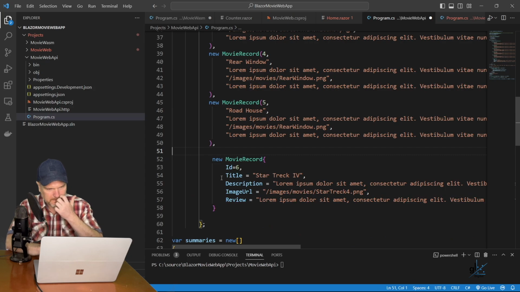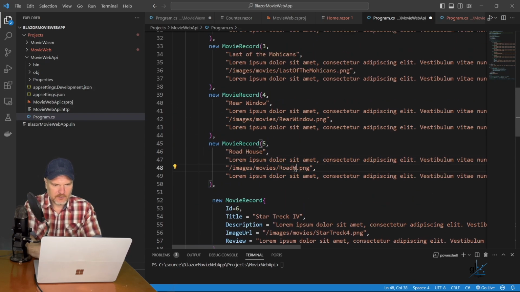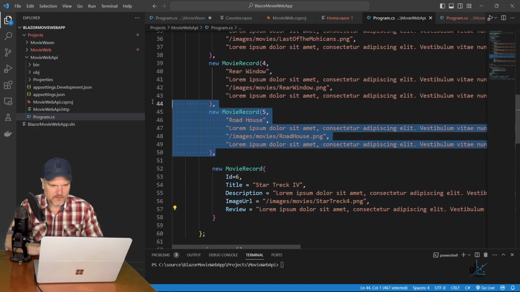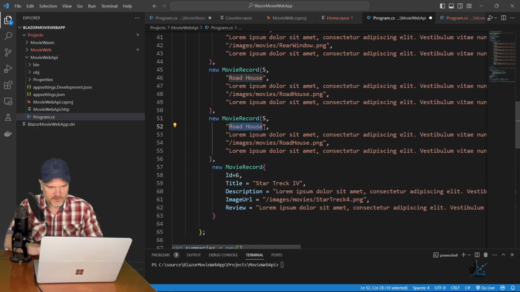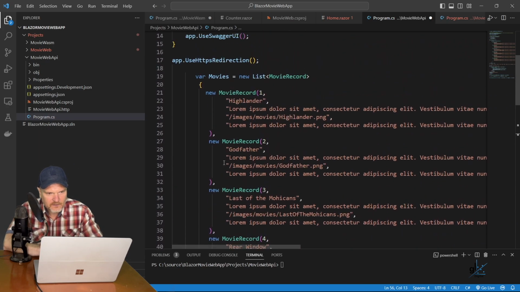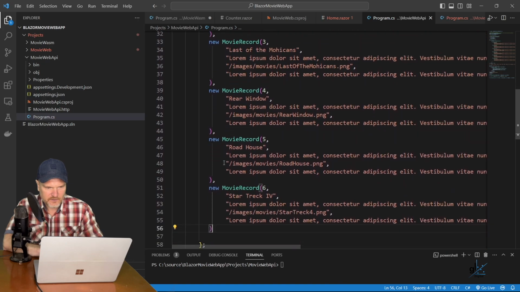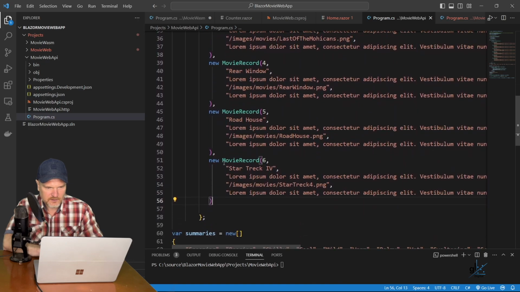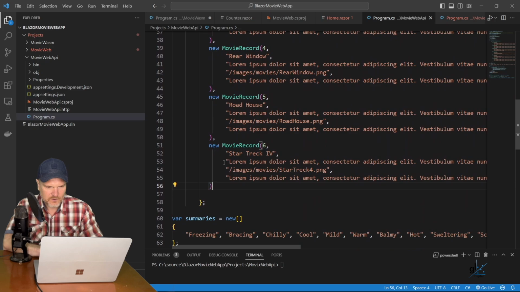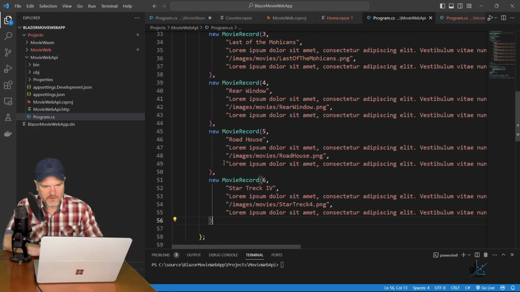Oops, that needs to be House. There. So we can do that and appropriately adjust this data related code, just like that. Start for the image, and just leave that there. I think our data's looking pretty good: Godfather, Last of the Mohicans, Rear Window, Roadhouse, and Star Trek 4. Okay, that looks pretty good.